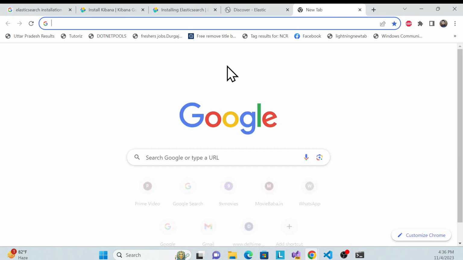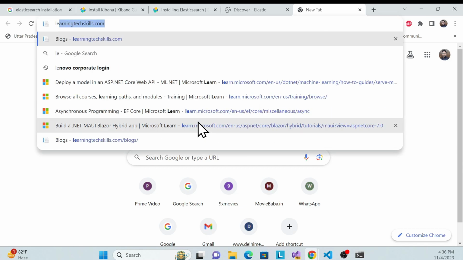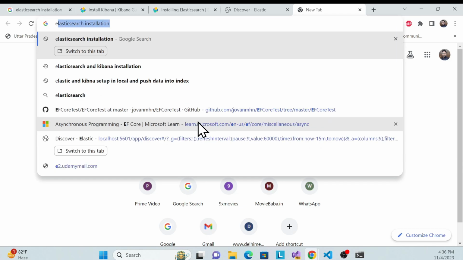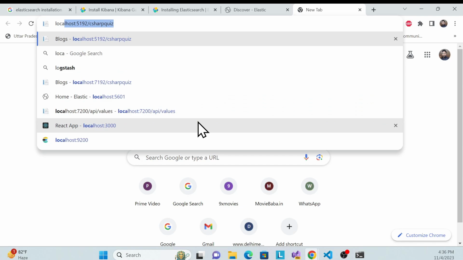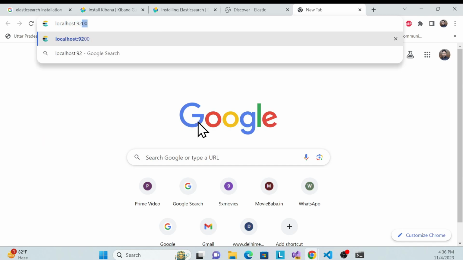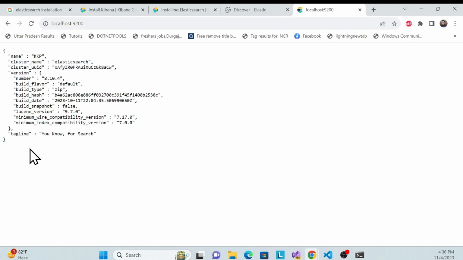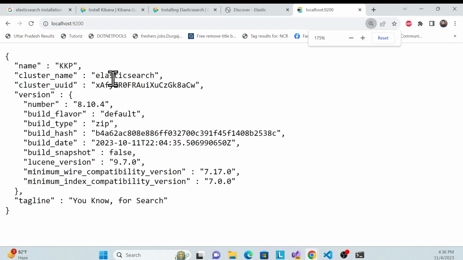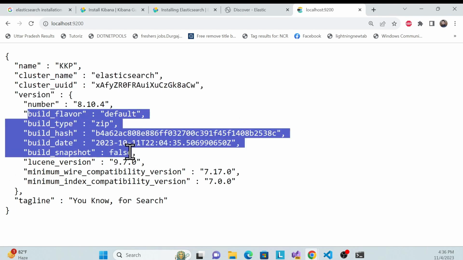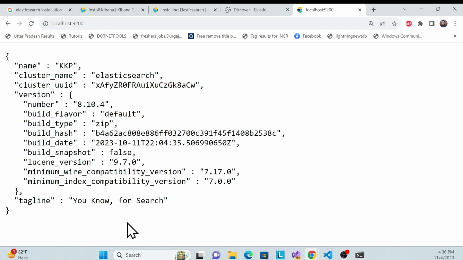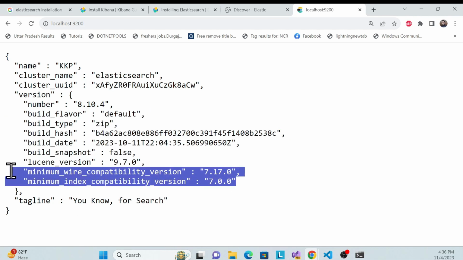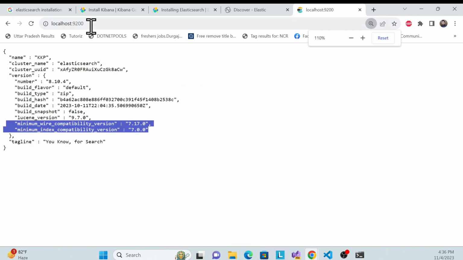If I want to see the Elasticsearch cluster, let me check that; it is also local, hosted on localhost 9200. You can see the cluster name is Elasticsearch, the name is Karthik, then the cluster UID, and other information about Elasticsearch. The version is also specified here, which I hosted locally.